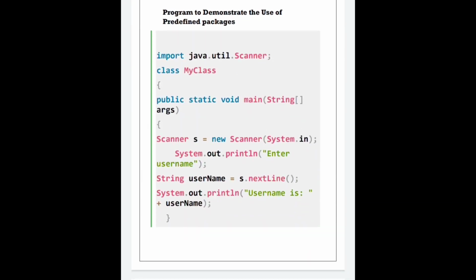Now, let's understand the usage of predefined packages in Java. Let's import the java.util package, in which I am only importing the Scanner class. Later, we need to create a main method class in order for a Java program to execute. So let's create a class named myClass using the class keyword. As this particular class is the main method class, let's define the main method: public static void main String arguments.